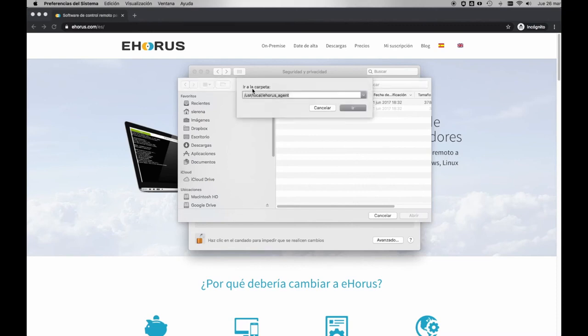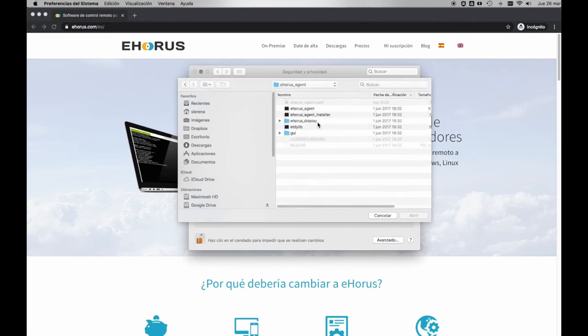Then enter the folder where your agent is installed, which is in /usr/local/eHorus_agent, as you can see on the screen. Search inside this folder for eHorus Display and search for the application eHorus Display Manager. Select it, and once it appears on the screen, stop your eHorus agent.